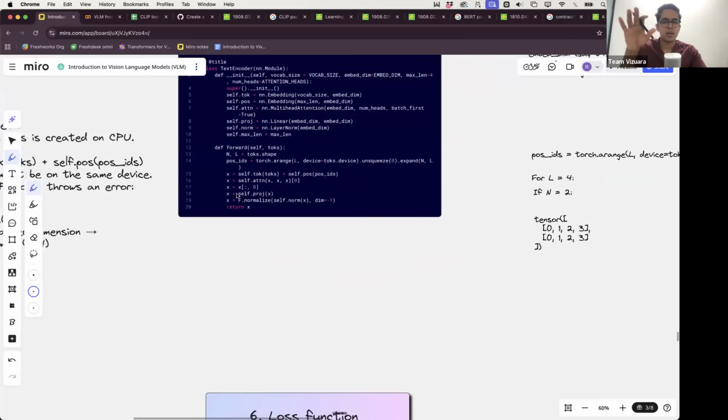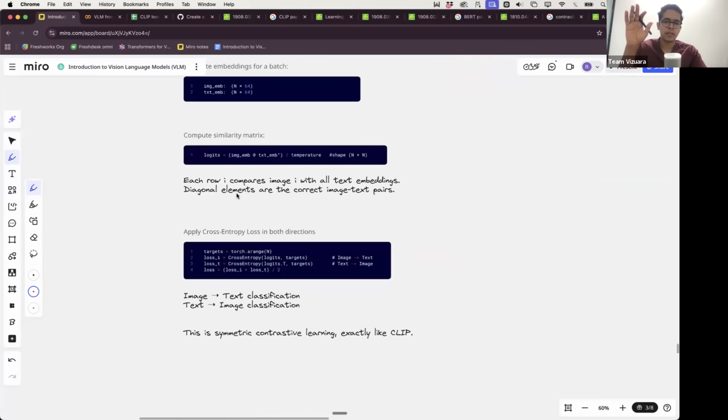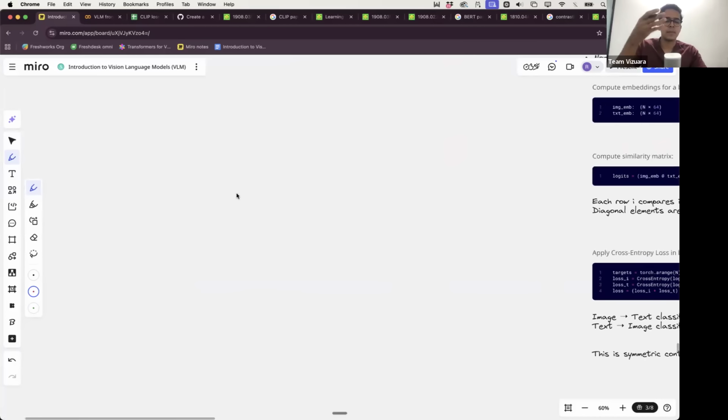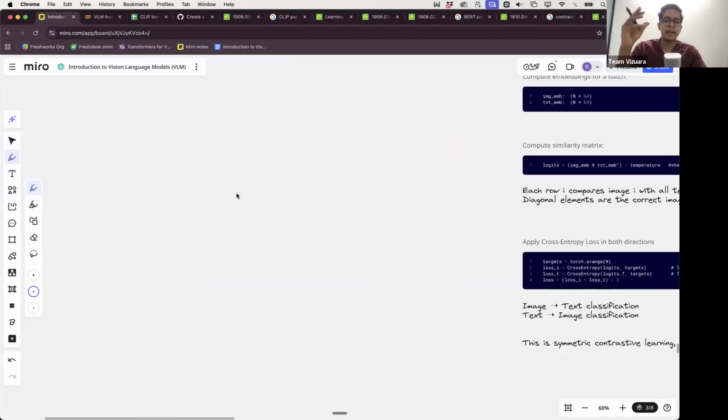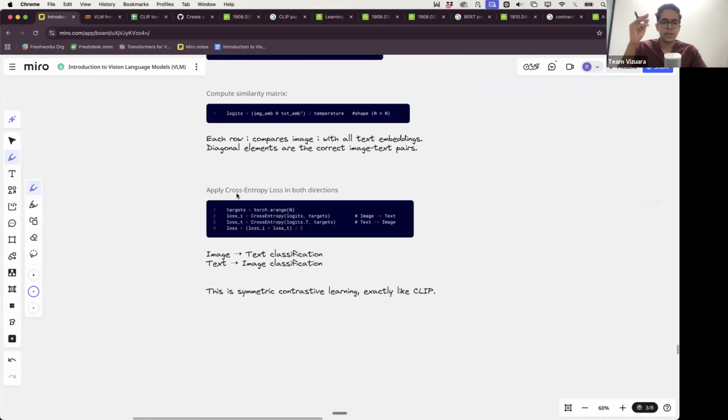The text encoder is that, but the code we'll come to in a bit. Loss function, you already know what the loss function is. It is simply the same symmetric CLIP-like contrastive loss. What else is there? That's it. I think now we are ready to go. Let's start coding. Loss alone, should I explain?